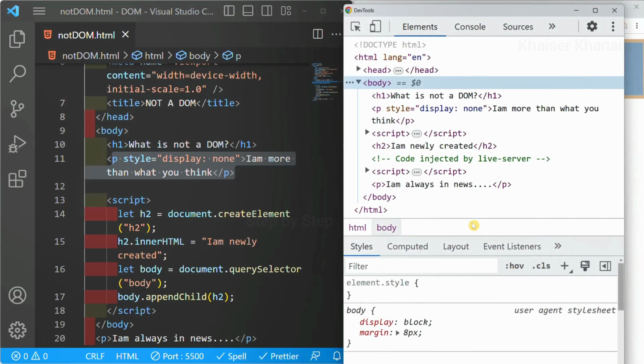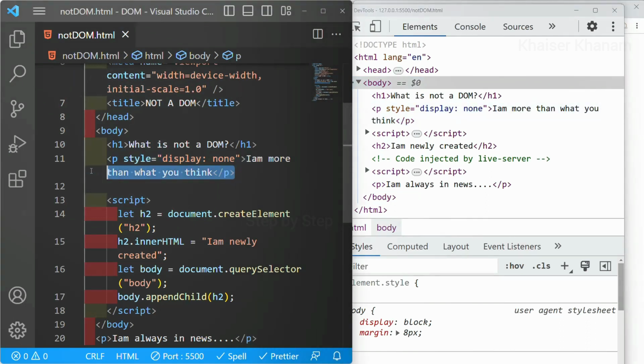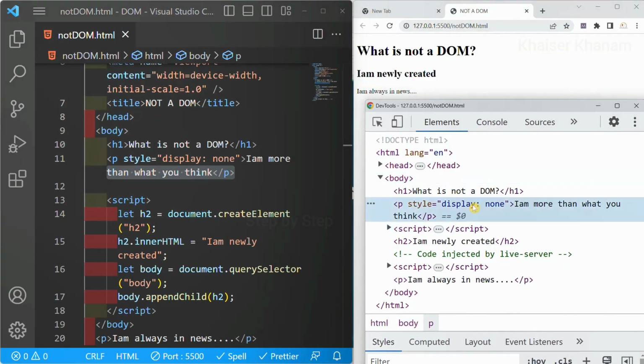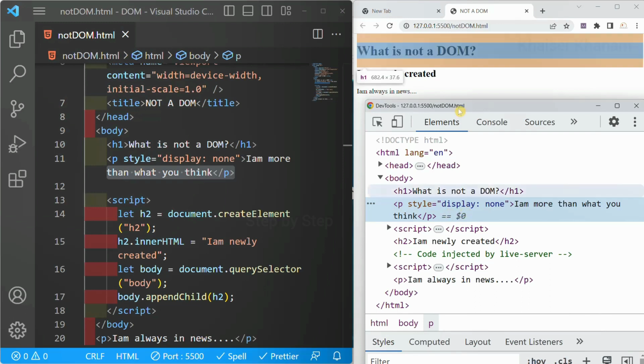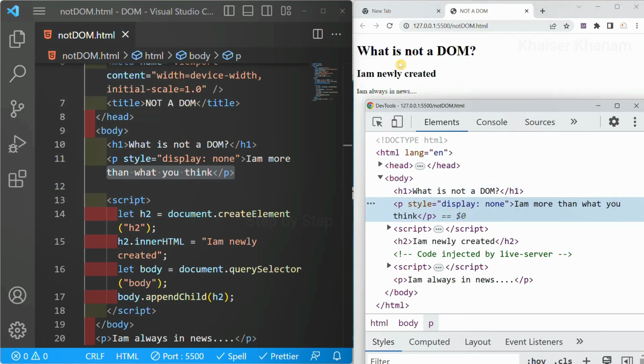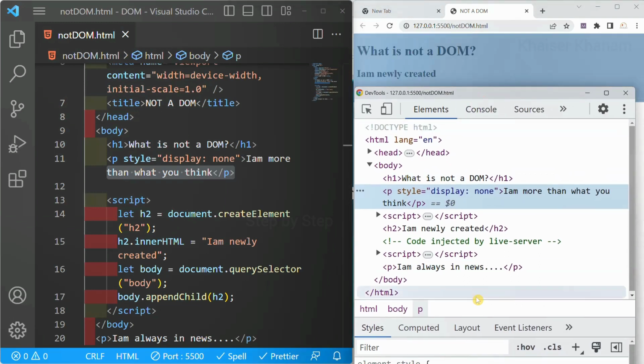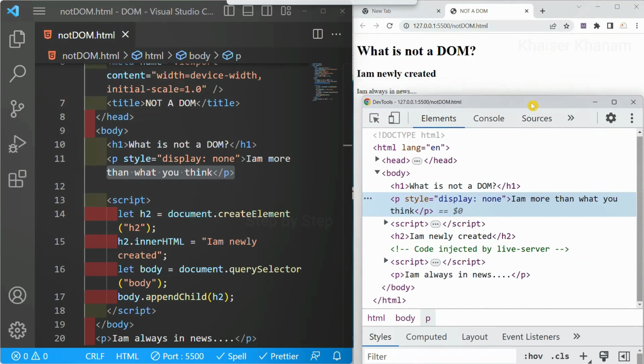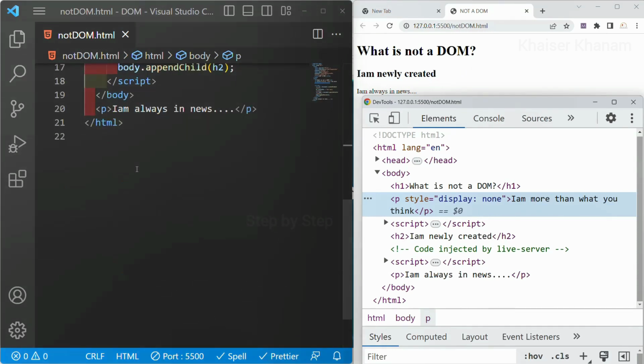Let me just inspect this. Now inside this you can see H1 and here I am having this paragraph. So whatever I have written inside this HTML code, that is displayed here. But inside my browser, it is not rendered. Now whenever I click on this, it is not going to display me the result. So DOM is not what you see in the browser. Inside this, we have this paragraph, but inside my browser, it is not displayed. So this is also one more reason DOM is not HTML.